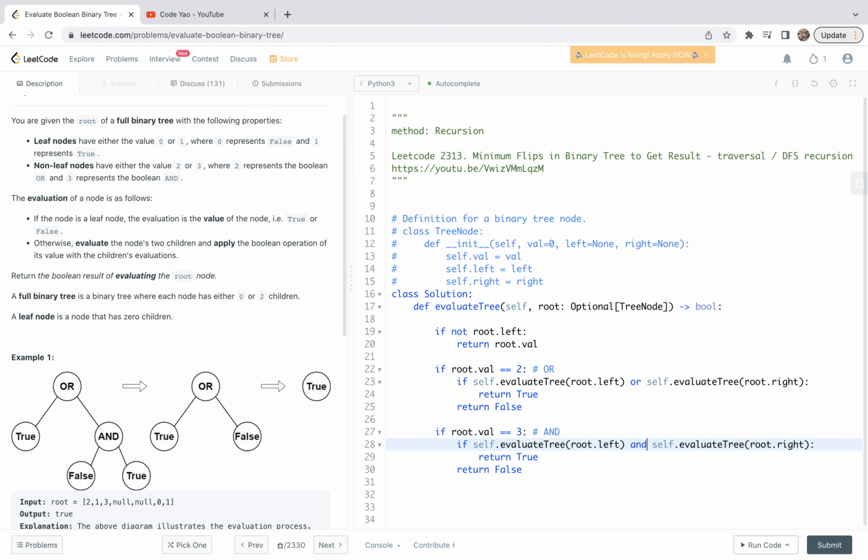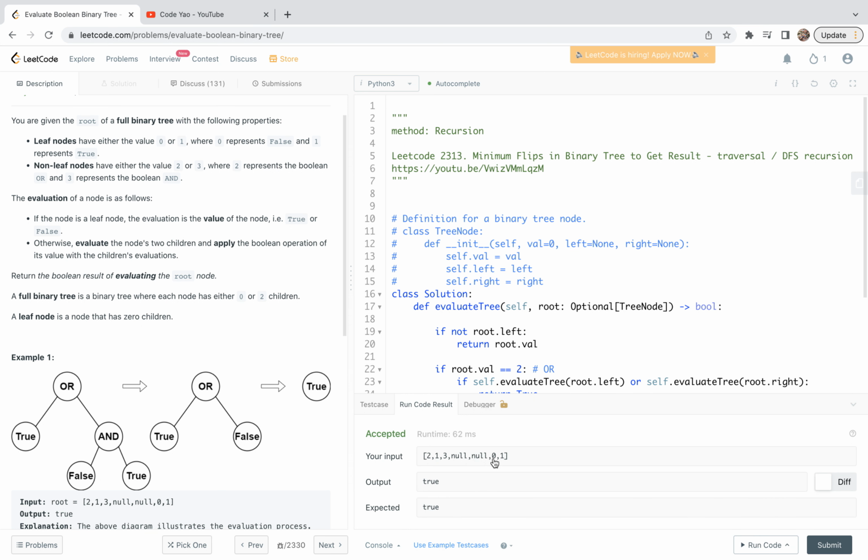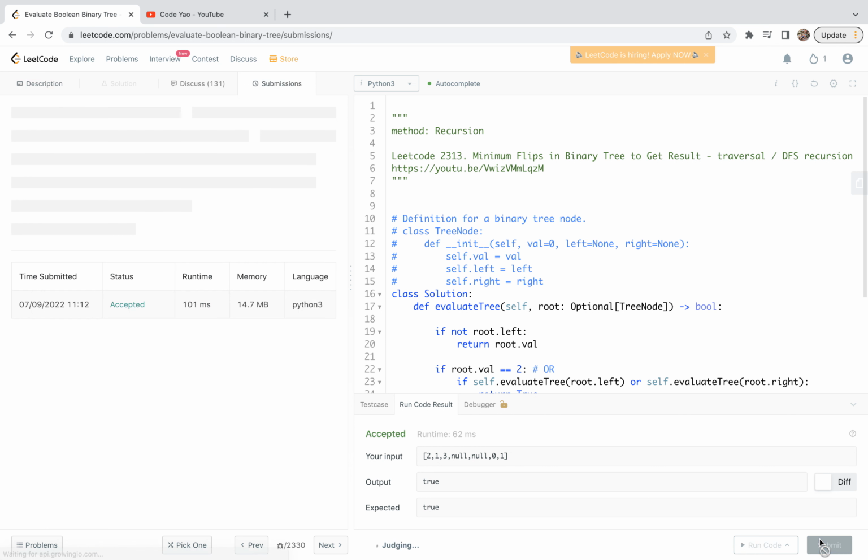Another case, and the only remaining case, is when the root value equals 3. We're going to have a logical AND. Here we change this code to be AND. In other words, if both the two children evaluate to true, then we return true. Otherwise, we return false. So that's a straightforward solution.